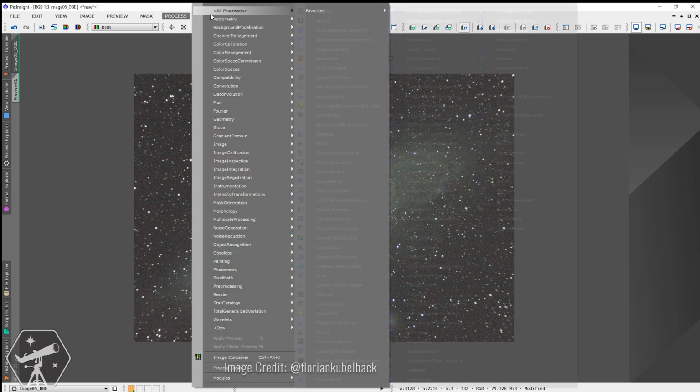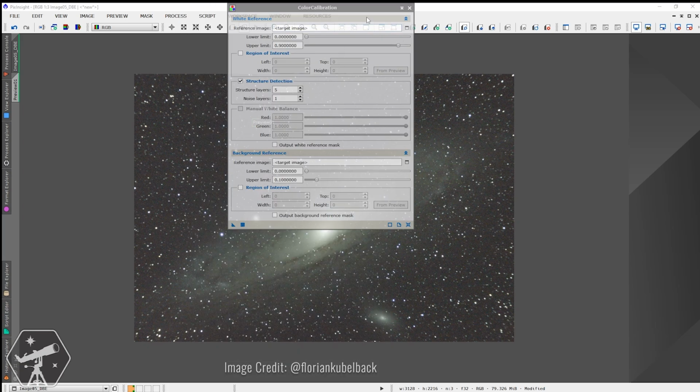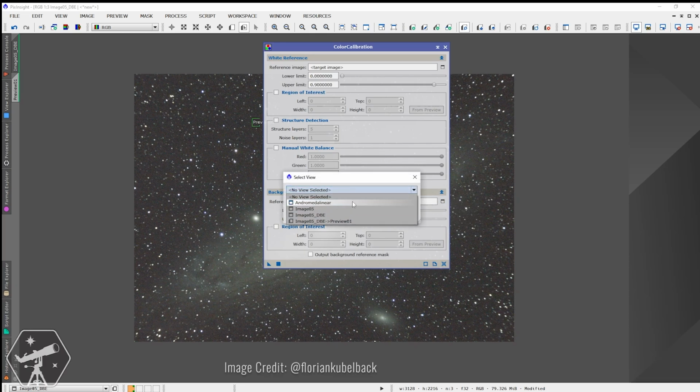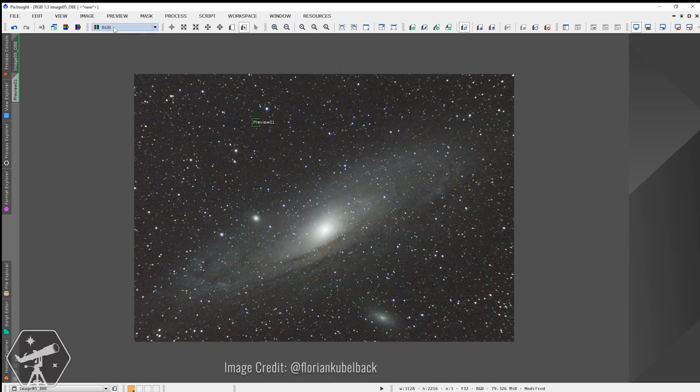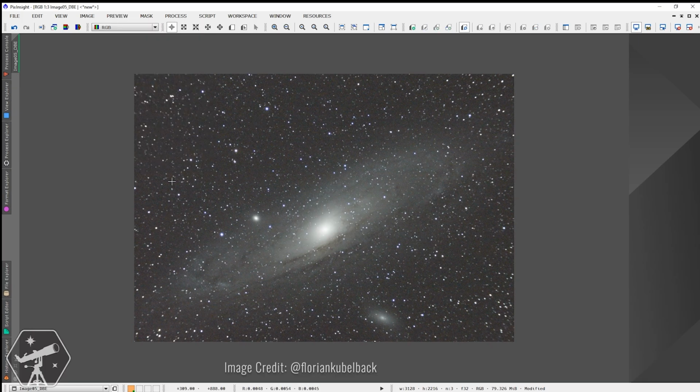So we're going to go to Process, All Process, and then Color Calibration. There are a lot of these options here, and it's easy to get confused, but click Color Calibration. We're going to leave our white reference as the target image. We're going to uncheck structure detection, and have background reference set as our preview. Then we're just going to drop this onto the image. As you can see, we have a much wider image, kind of what you would expect of the Andromeda Galaxy. Then we're going to delete the previews and auto stretch it one more time.